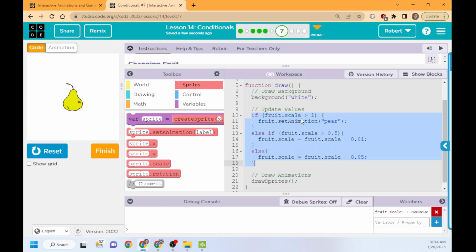If I had the else if above it, 1 is greater than 0.5. However, it'll never get there, right? Because if I did this, 0.5, and then I did this, 1, right? And I run this, right? It changed to a pair, but it never slowed down. Really fast it went to it. So those are things you need to understand about how this works.